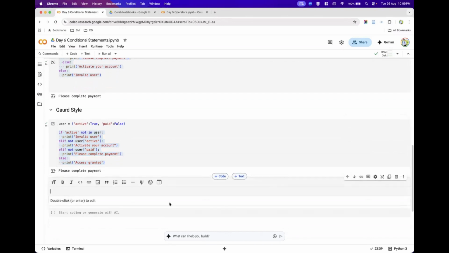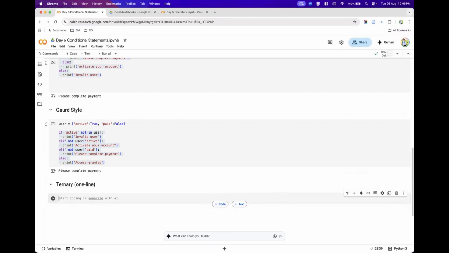The next code I'm going to teach you here is called ternary one line. I'm going to explain it in one line, and you will be able to write this. Say for example, I am given marks. The marks of a student is 72.